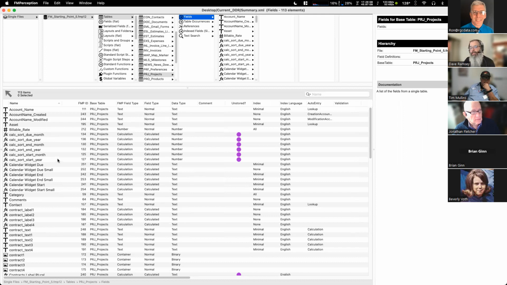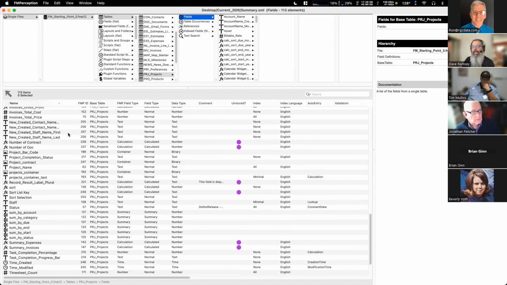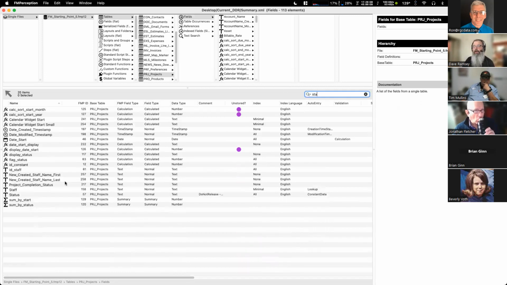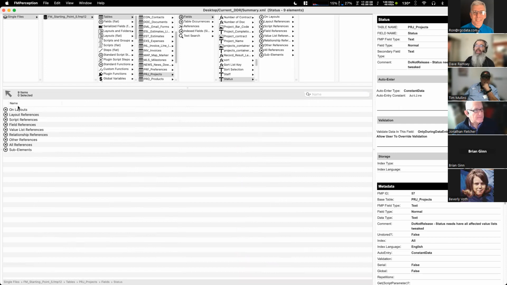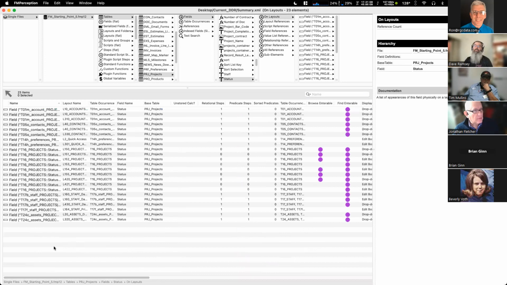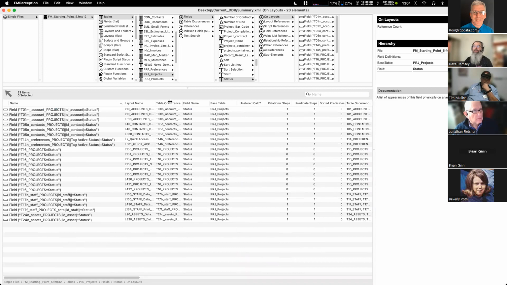Now, if I want to, let's see here. What was that field called? Use a filter. I want the status field. Couldn't remember if it was status or project status. There's the status field, and I want to know what layouts it's on. Now, until this time, it hasn't loaded any of the layout data. But I double click there, and here are the 23 places that that field exists on a layout.